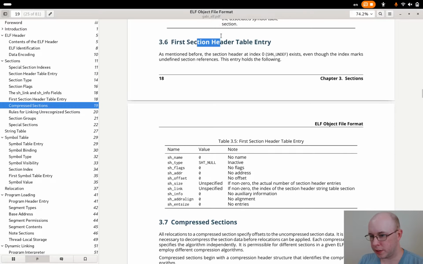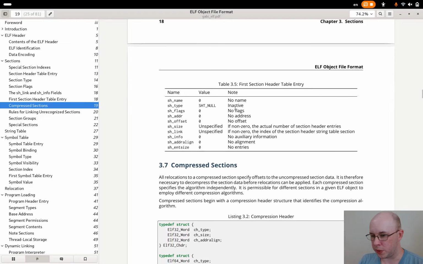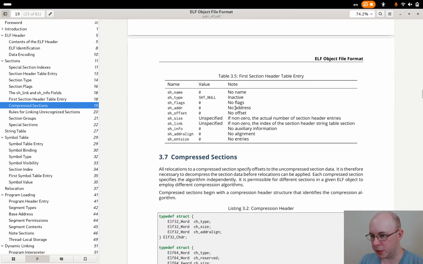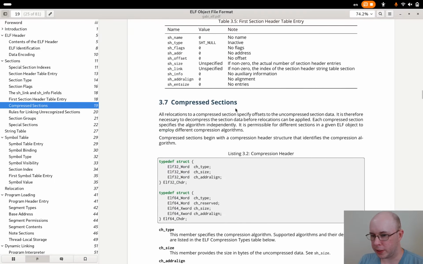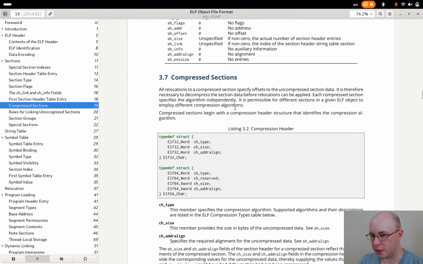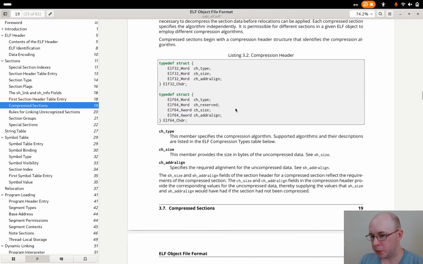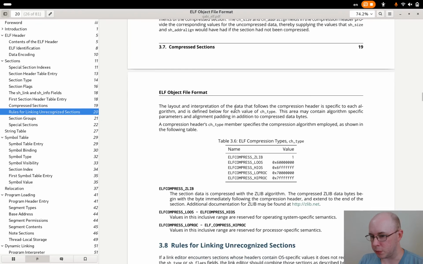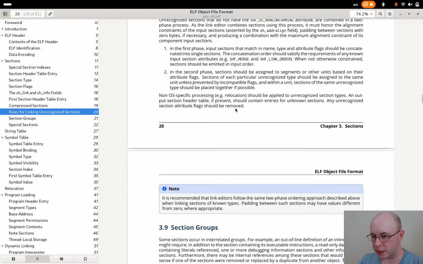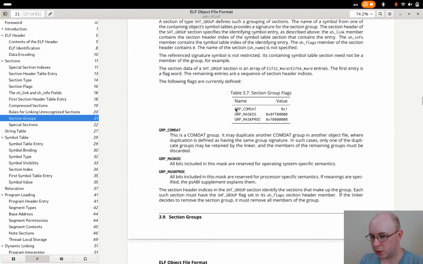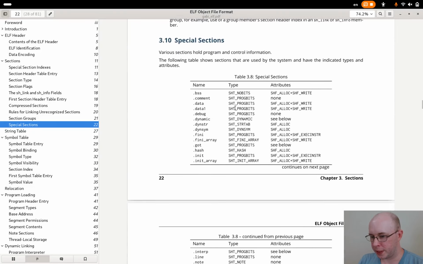Yeah, the first section header table entry has to be a 0 value. Same goes for string tables. There's a null byte at the beginning. So it just means that if you have undefined things, then they can automatically point to the null entry. I'm not going to be doing anything with compressed sections, so we'll just skip that. Don't really care about rules for linking unrecognized sections right now. Section groups I can skip at the moment.